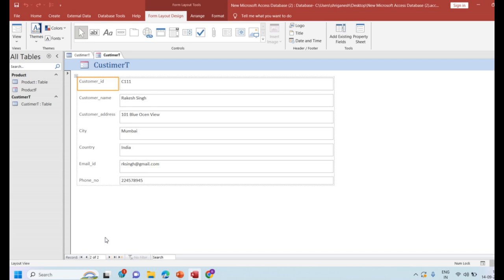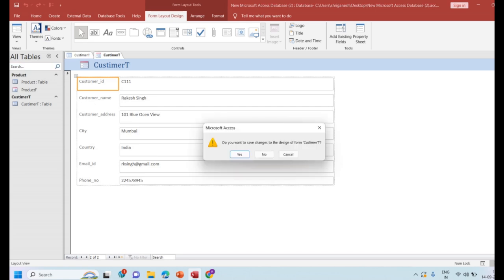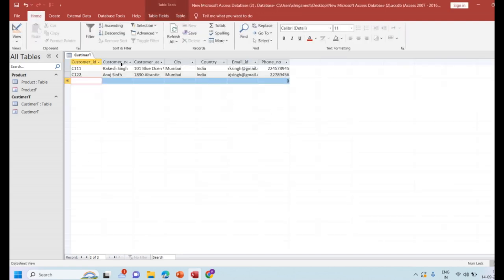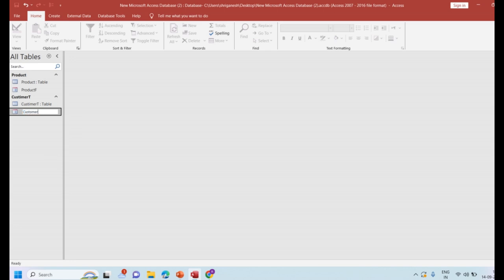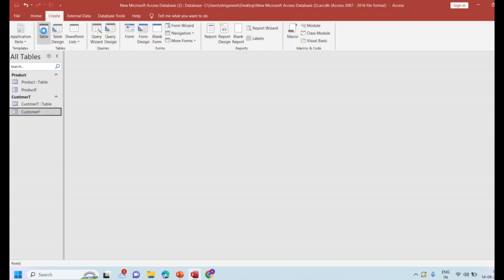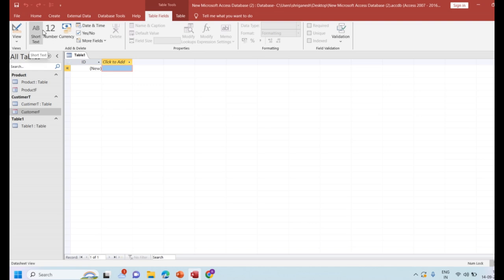To create the order table, I go to create. I first close this. My form is the same as customer T, I just want to rename it, and I rename it as customer form, customer F. Now I go to create and go to the table. I want to create a table named order, so let us go to our PPT and understand the concept.